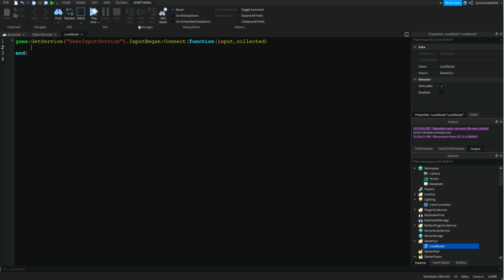Now, we're going to get into if statements, because this is going to be kind of a real-life scenario. For me, I'm just going to make it basic, and make it print something when it presses Q. And the way we can do that is this. If input dot key code, sorry, equals, you want me to put the two equals, enum, don't worry, I promise I'll explain this, dot key code dot q.